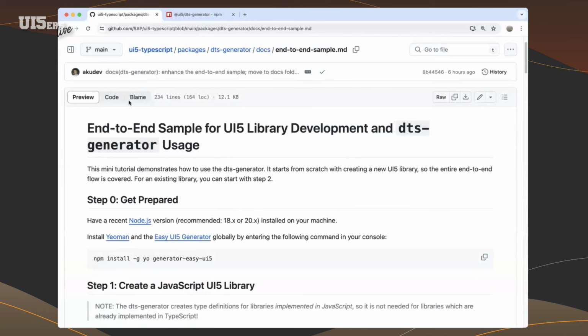So with the publishing of this package, everyone inside SAP and outside SAP who is creating UI5 controls and libraries in JavaScript can enable them for TypeScript consumption by creating those type definitions. And we've also prepared a short end-to-end sample demo tutorial on how to do that. And this is what I want to walk you through today. It's at this URL I had posted to the chat.